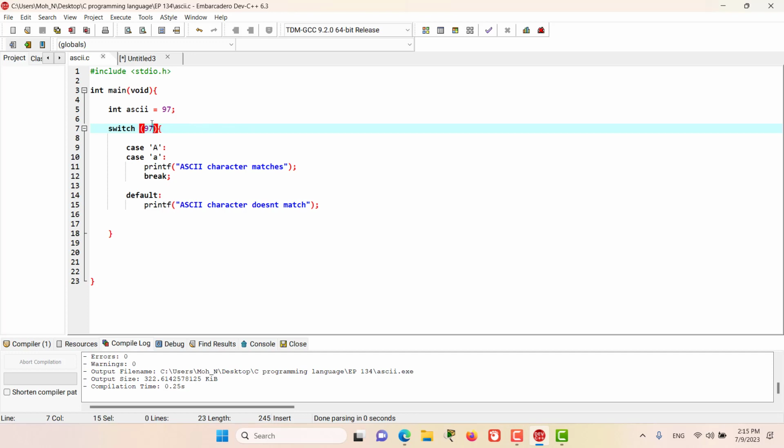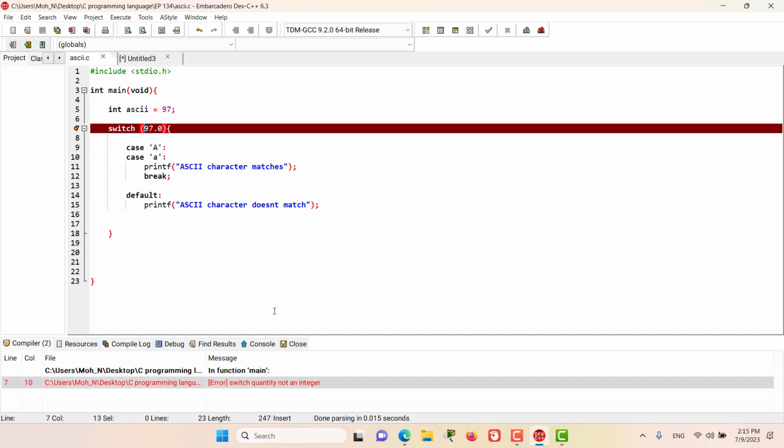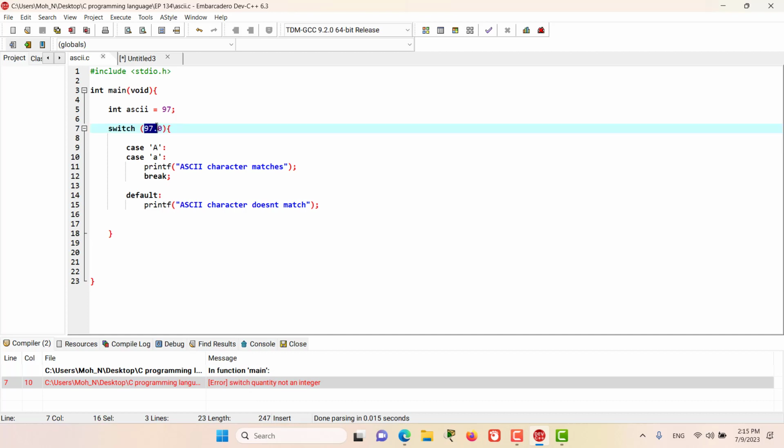Now let's change this a little bit. Instead of 97, which is an integer value, I will put 97.0, which is a floating point value. Now if I try to execute this program, you can see that I got an error because this part of the statement is not an integer value, it's a float value. Anything other than integer will not work.